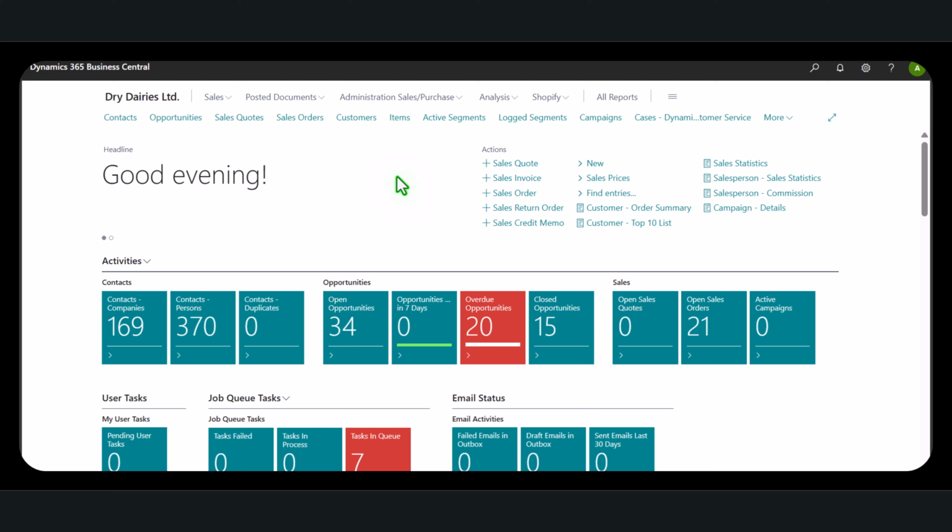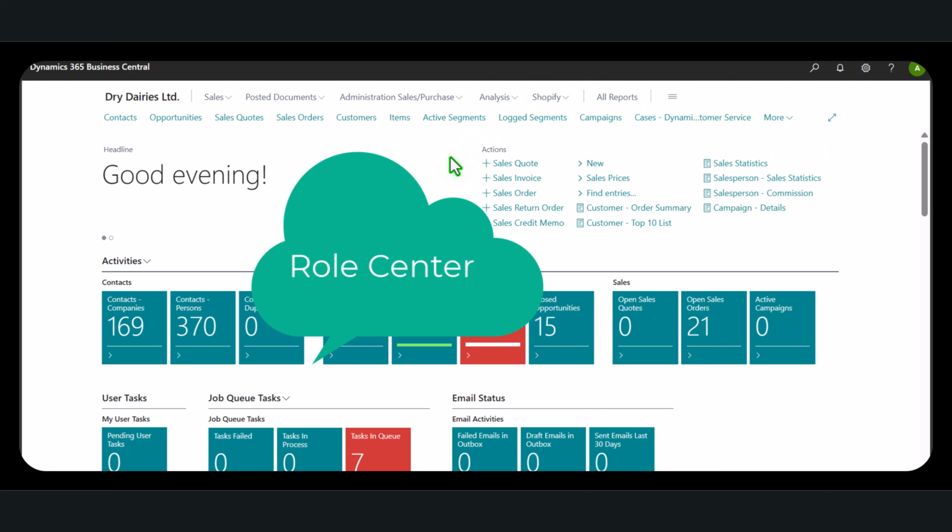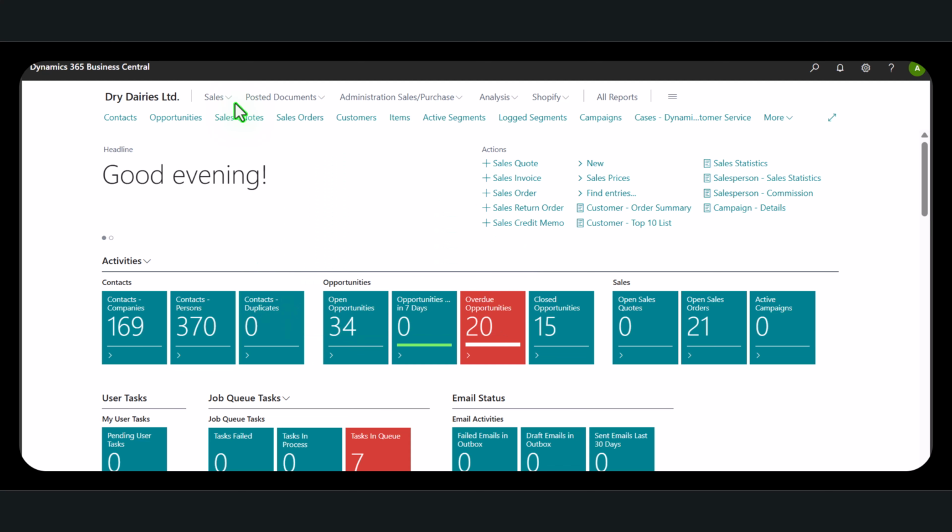So what you're looking at now is one particular type of page known as the role center. The role center includes the objects that can be accessed by a given role, and that role can be assigned to a given user so that users are able to access what they are supposed to be accessing.